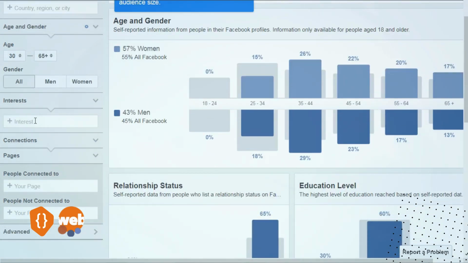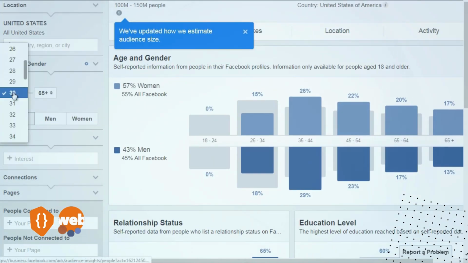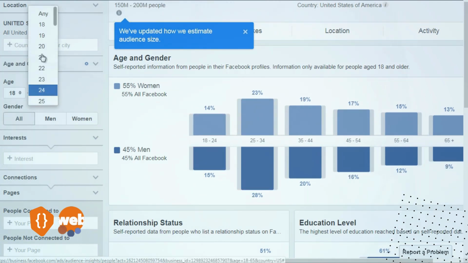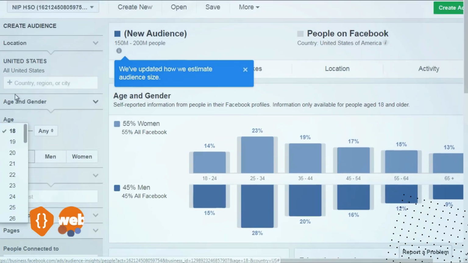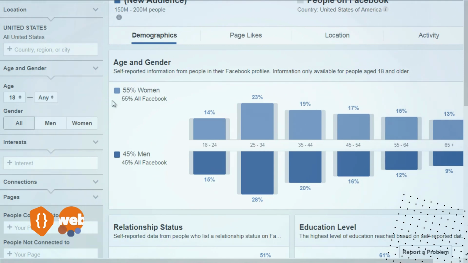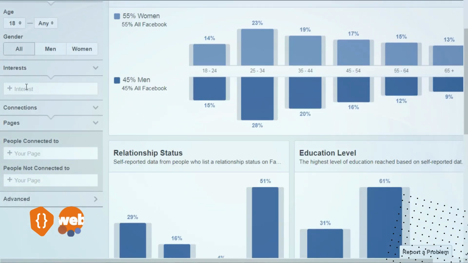And then of course we have interest. What I usually like to do is start with the smallest amount, so 18 to any, and all. Because what I want to do is not assume that I know who the demographic is, unless I have had previous sales and a lot of the sales were just male, or a lot of the sales were just female. So bear in mind your niche, you know your niche better. What I like to start out with is interest.